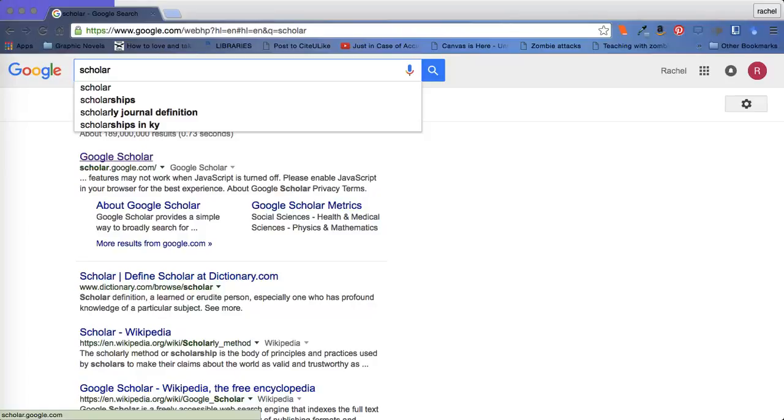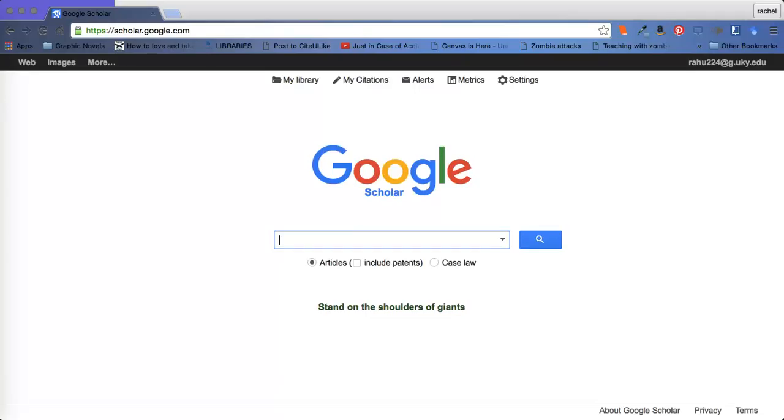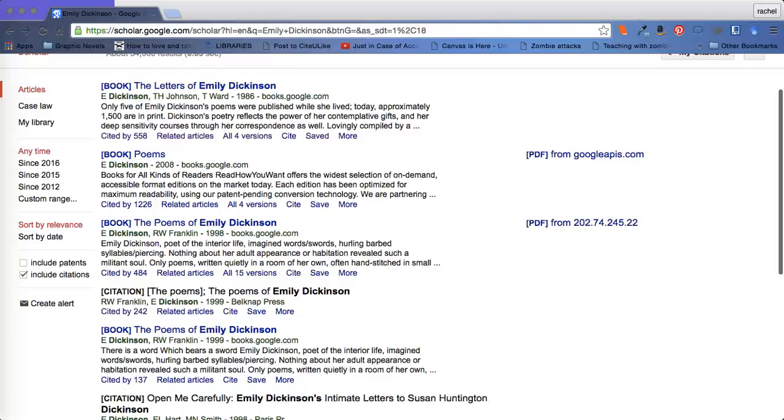So to get to Google Scholar, I'm going to Google the word Scholar and click on the first link, or go to scholar.google.com. Now I'm going to do a quick search for Emily Dickinson in our search box here, just to demonstrate how a basic search can be done.